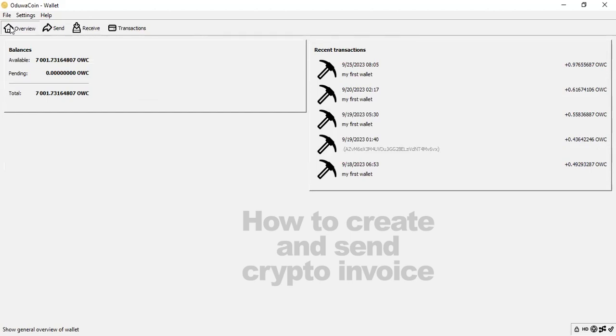Hello crypto users, welcome to this tutorial session where you will learn how to simplify your crypto transactions. Whether you are a business owner or you just want to request payment effortlessly, Oduwa Core Wallet is your go-to destination. And this is because it was particularly designed to make your life easier. So let's get to it.